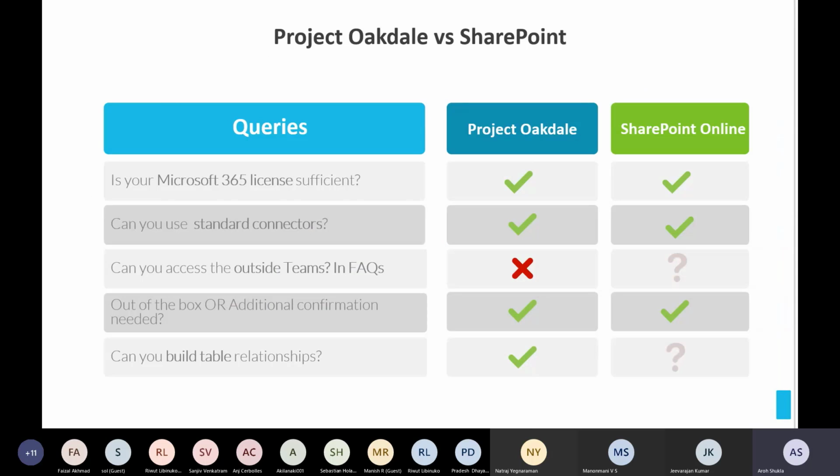This is one of the most important slides, and it's my last slide. A lot of queries I found on the internet ask: is Oakdale replacing SharePoint? The answer is no. Your backend system and your file storage, everything is in SharePoint using Teams. However, Project Oakdale is only for your CDS, right?